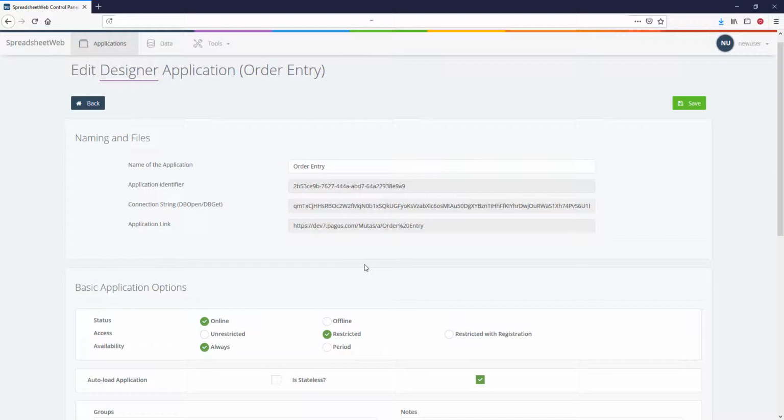When creating a web application, you can choose from three access types: unrestricted, restricted, and restricted with registration. Unrestricted means that the application will be open to the public, meaning that anyone who has the URL of the web application can access it. Users accessing your application will appear as anonymous users in the system.